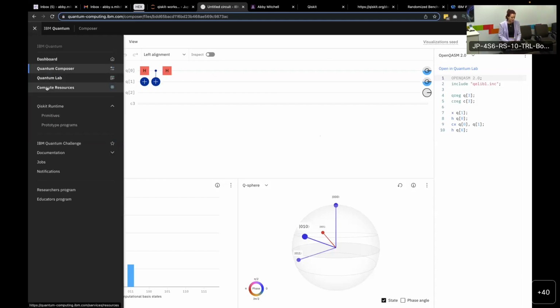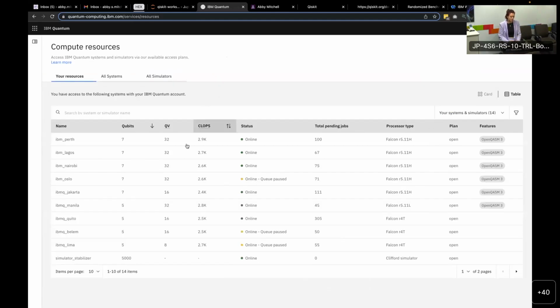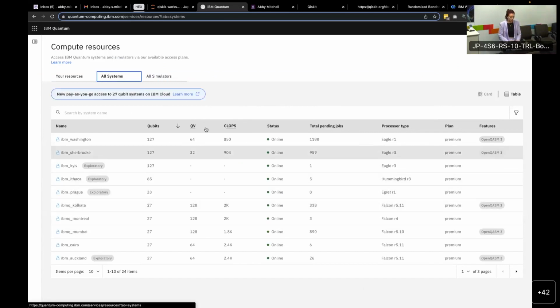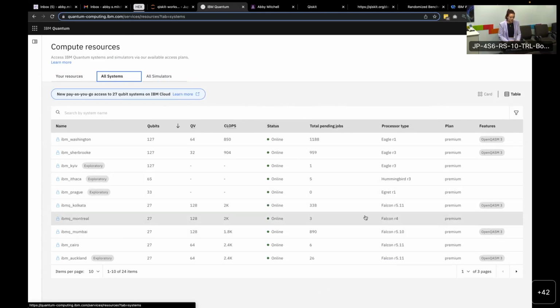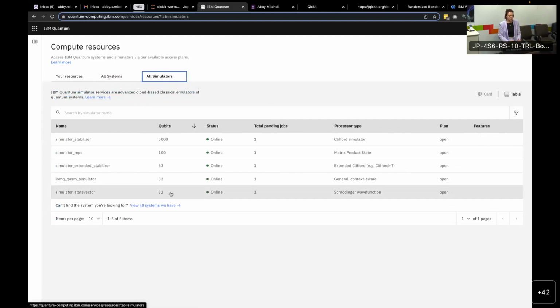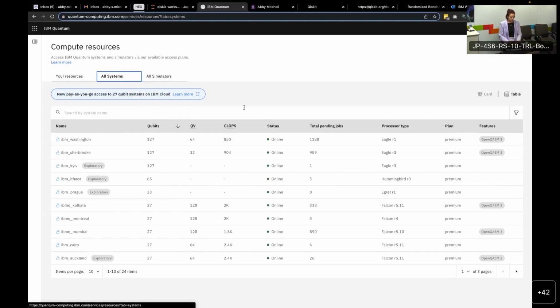Next up, we have the compute resources that I want to speak to you about. This is if you want to run anything on IBM Quantum devices, you can see a full outline here of what is available to you. You can see all of the different systems that IBM currently has and different metrics around them. And they also have some information about simulators as well. So this is a really nice tool if you can't remember how many qubits IBM Montreal has, then you can quickly look this up. It's just a nice reference point to have.